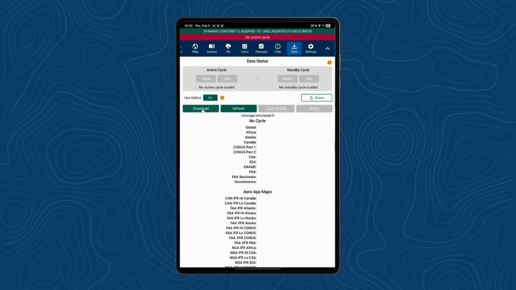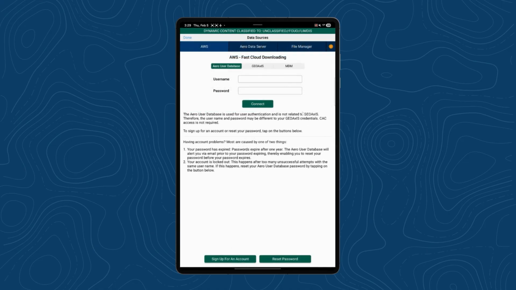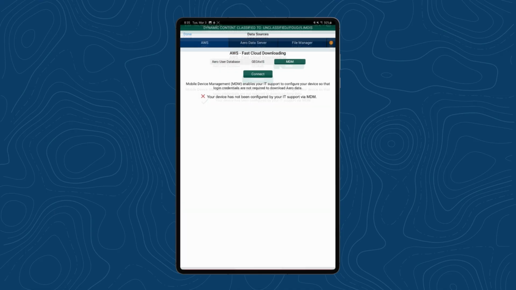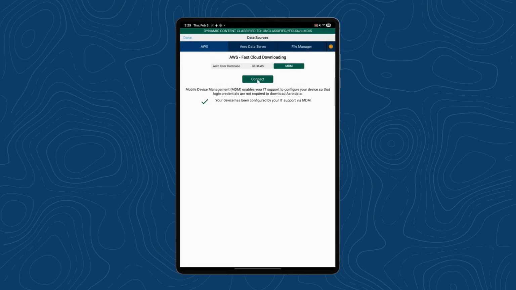Tap Data on the main menu. Choose Downloads on the Data Status page. Choose MDM. The screen will show the status of your MDM connection. If the MDM page indicates that your device has not been configured by your IT department, ensure to contact your support team for assistance in setting up your device. Tap Connect.